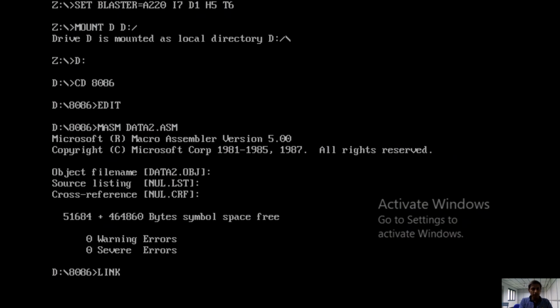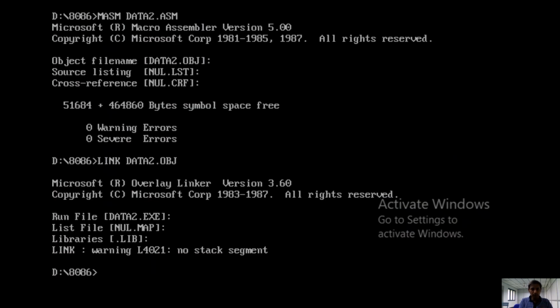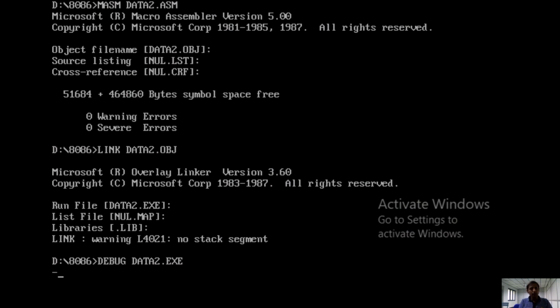Similarly, what is the next step? LINK space file name. What is the file name? Data2.obj. The second time is LINK space file name .obj. Again 4 times enter. Then DEBUG, file name data2.exe, one time enter. Then G equal to 4 zeros.